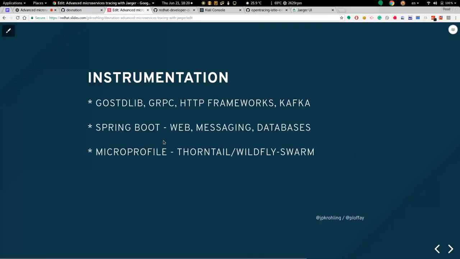MicroProfile OpenTracing is a specification which builds on top of OpenTracing, and it defines tracing for specific Java EE technologies. At the moment, it is JAX-RS and CDI. So if your vendor implements MicroProfile OpenTracing, you can enable tracing just by a configuration change, and you will get visibility into your JAX-RS endpoints and CDI bean invocations without doing any manual filter installation or anything like that.